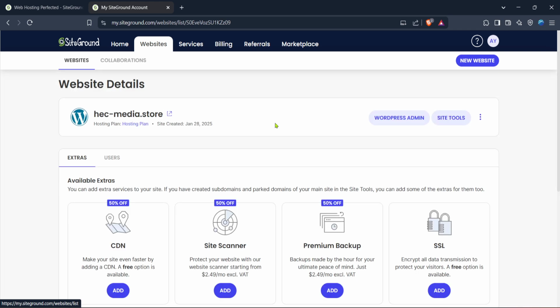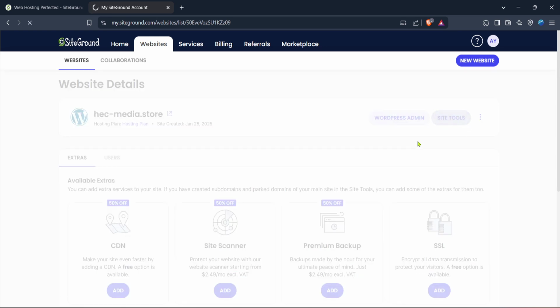Once you've accessed the website section, the next step takes you to Site Tools. This is the primary access hub for managing the technical side of your website, including email services. So go ahead, find the site you want to manage and click on Site Tools.